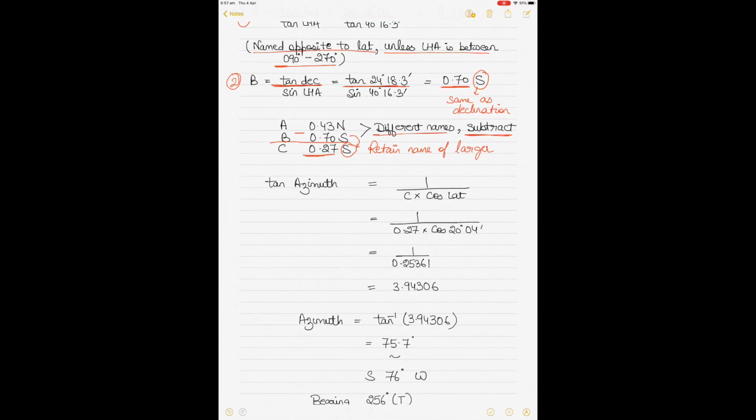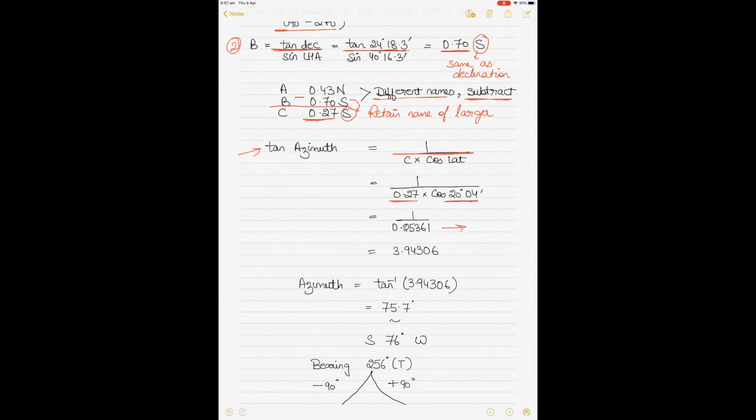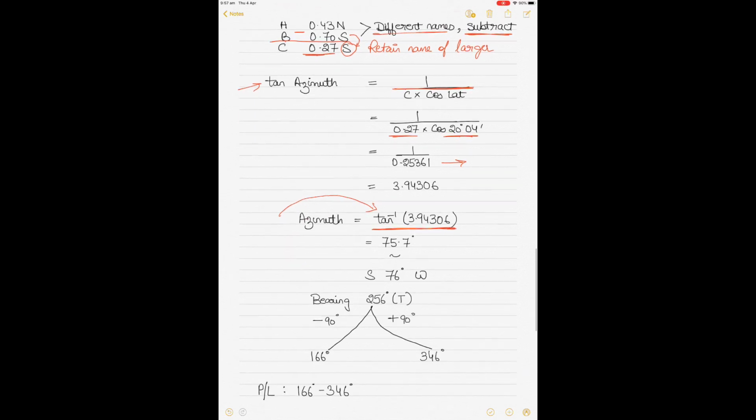Then you calculate the tan of azimuth using the formula 1 divided by C times cos of lat. C you have got from above as 0.27. Latitude you know, it's given in the question. Solve the denominator first, then divide 1 by it. Then take tan to the other side, it becomes tan inverse. Again, I've stuck to 5 decimal places. You can go more, don't go less. And you will get the azimuth of 75.7 degrees, which for practical purposes I rounded off to the nearest number, which is 76 degrees.